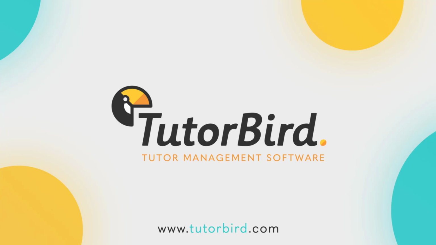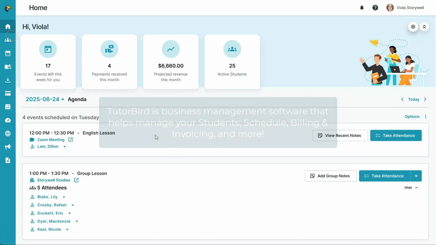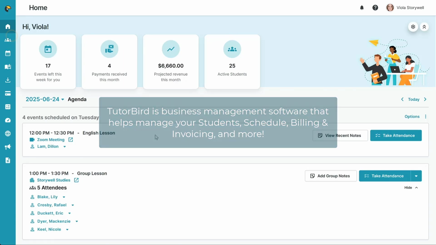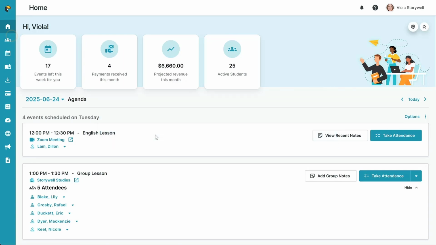TutorBird is business management made easy. It helps you streamline and manage your students, scheduling, billing and invoicing, and much, much more all in one place. Let's jump in and start setting up a new account.